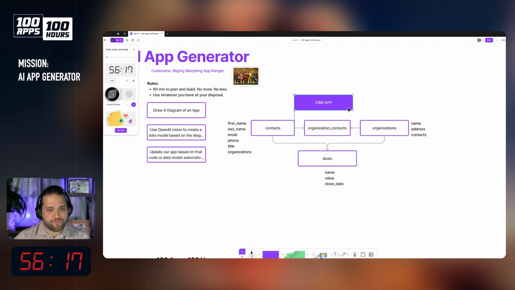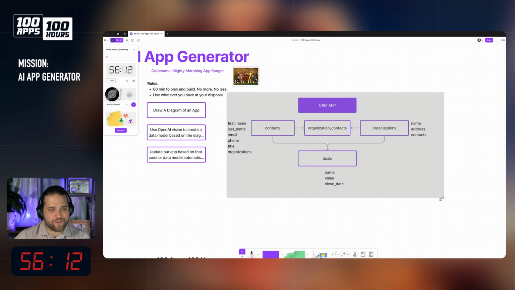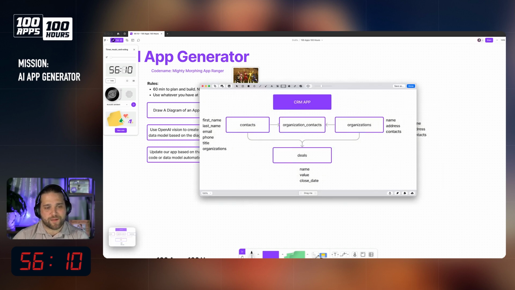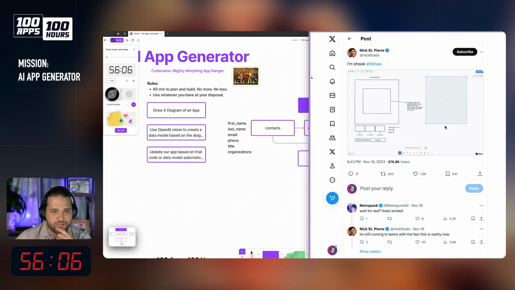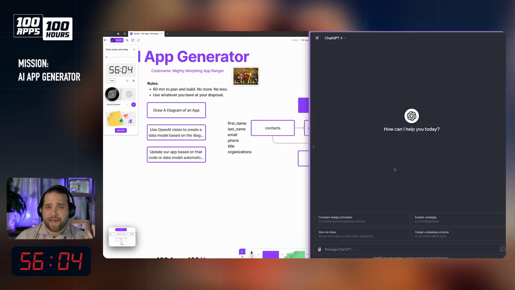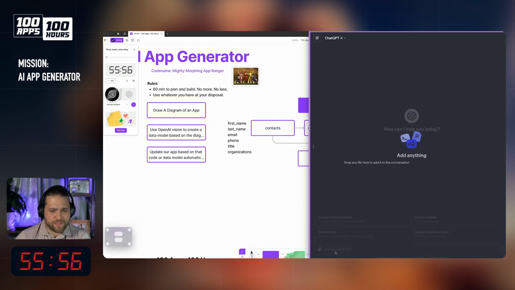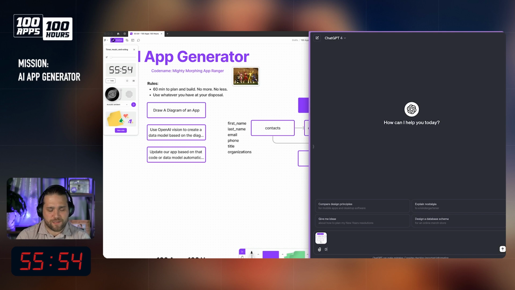Let's make our diagram pretty. And now let's just take a screenshot of this and let's just proof this concept out. We can use just the regular ChatGPT for this because it has that underlying vision API that we're going to use once we start building our app. But I can upload this into ChatGPT and say something like this.